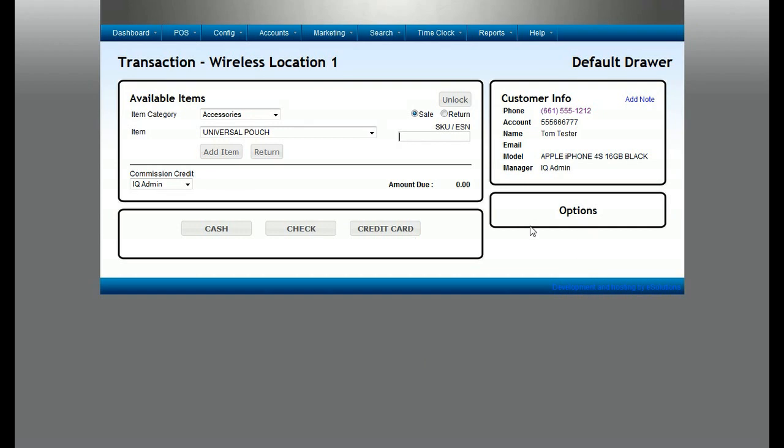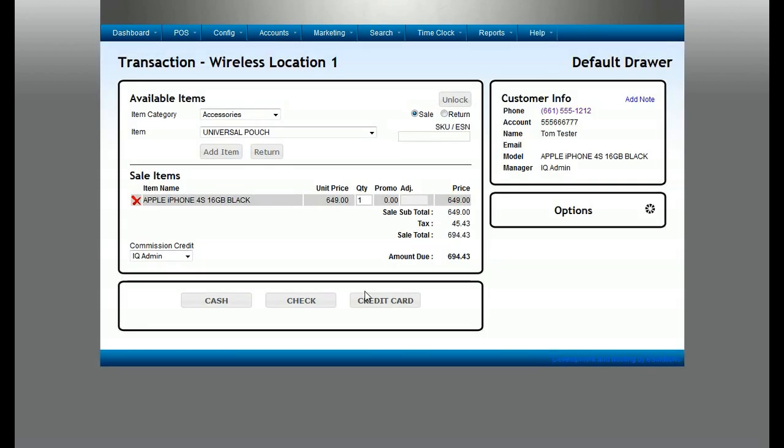On the options menu, you can see the options menu is empty now. The options menu will be populated based on the item that we select. So in the case of a phone, for example, we're going to have the options menu populate based on selecting a phone. So let's try that. Instead of selecting an item from the drop-down menu, we can actually scan in the SKU or the ESN of the item as well. In this case, we're going to go ahead and scan in an ESN for a phone. Pretend like we're scanning that. This brings us the Apple iPhone 4S 16GB black with a full retail price of $649.